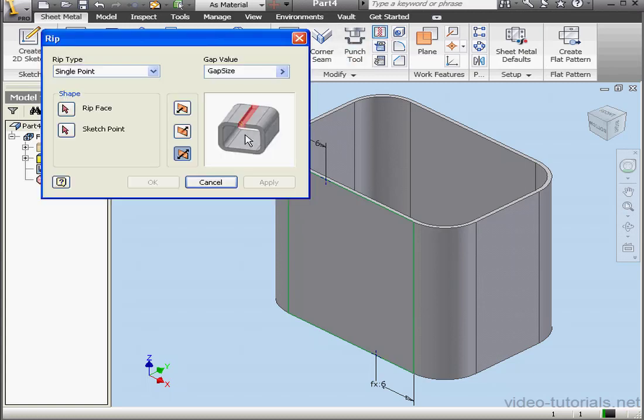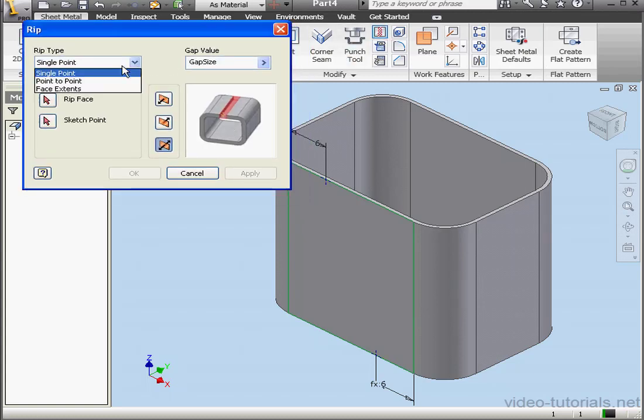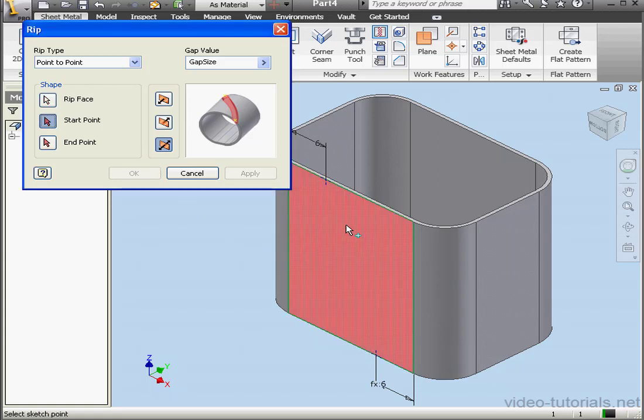Now let's activate the Rip tool. We're going to use the point-to-point rip type. Let's rip this face. Select our first point and our second point. Here's our preview. Let's double the gap size to increase the width of the rip. Click OK.